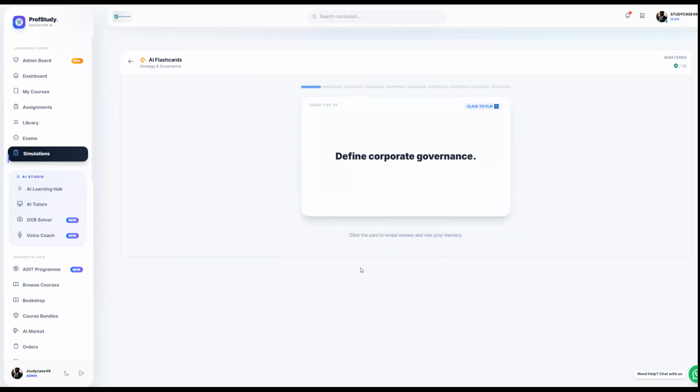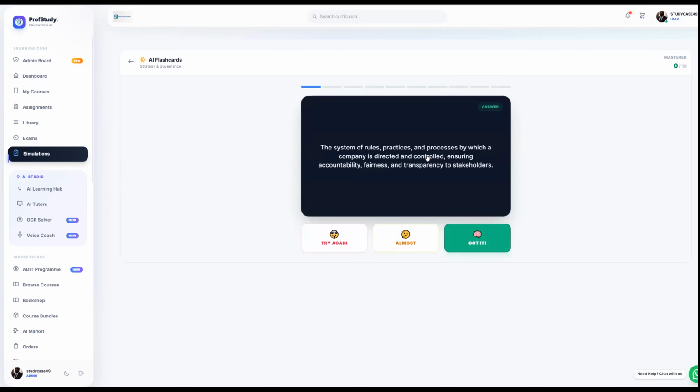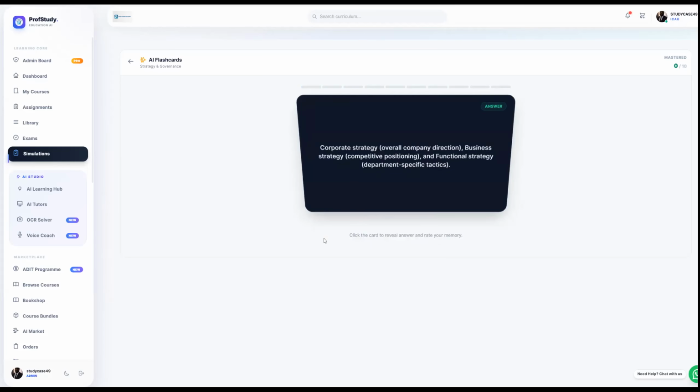So you move to the next one: define corporate governance. Here you are testing active recall. You try to recall. If you get it or you don't, you go and check what they said. If you are close, you are close. If you didn't get it, you try again.